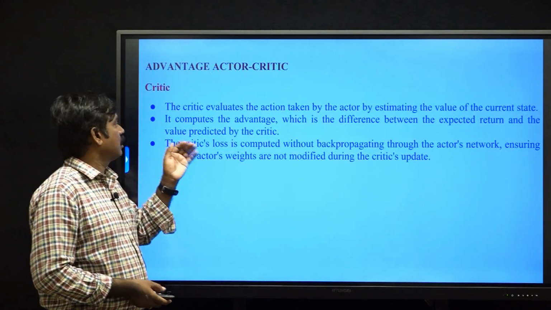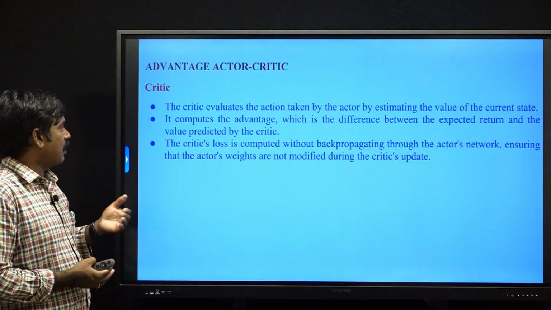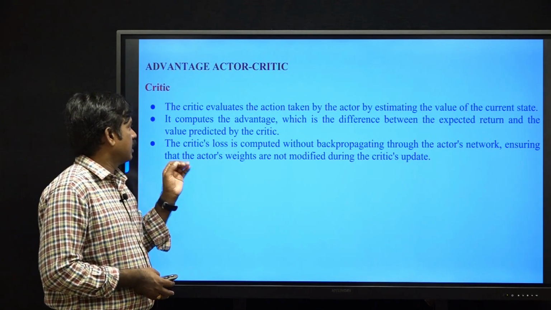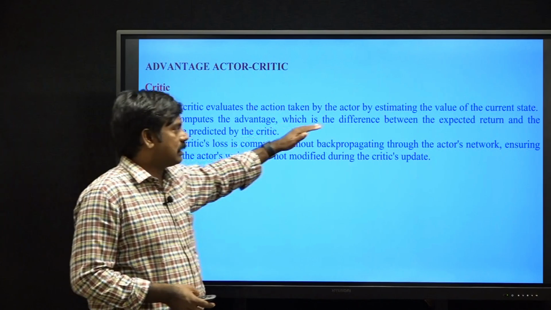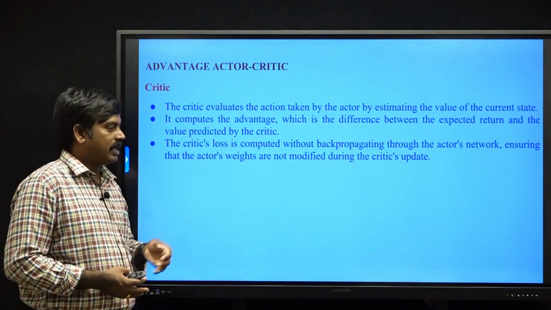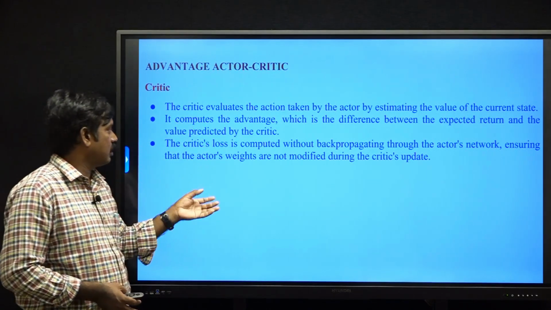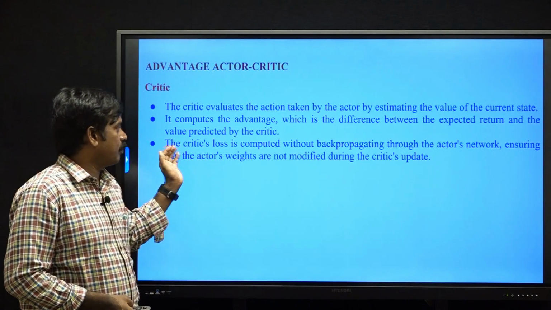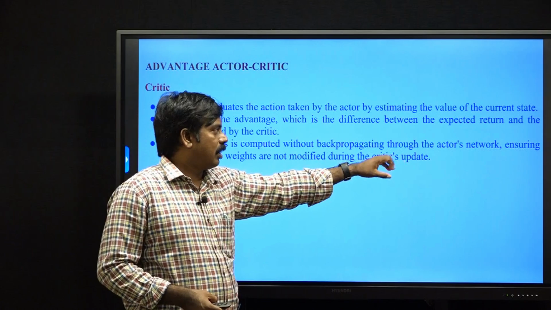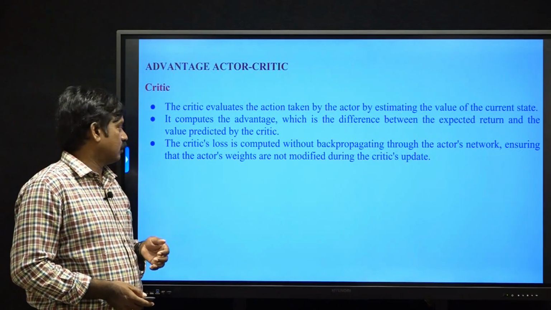The critic evaluates the actions taken by the actor. It evaluates the action based on the expected rewards, and it computes the advantage, which is the difference between the expected return and the value predicted by the critic. These are evaluated by the advantage function. Based on the critic loss, we apply backpropagation on the actor loss to update the parameters of the actor network.